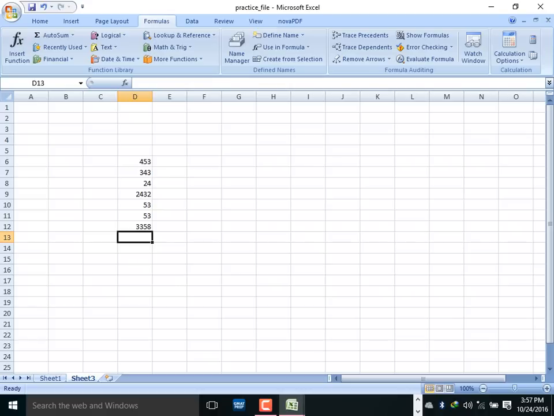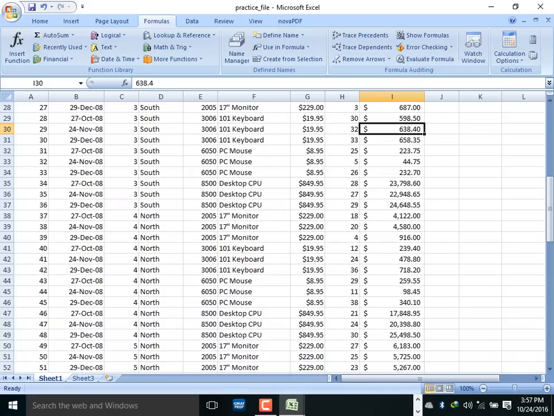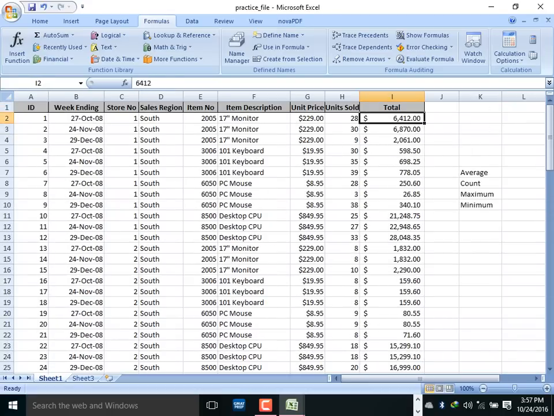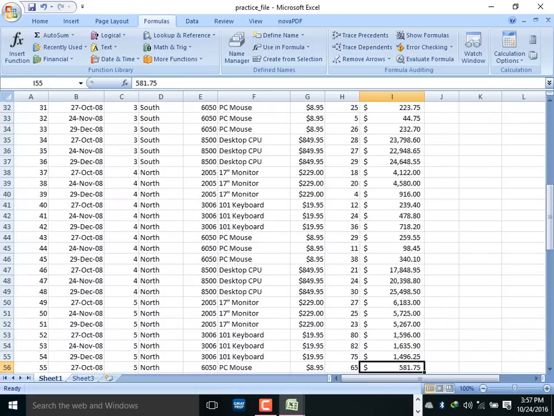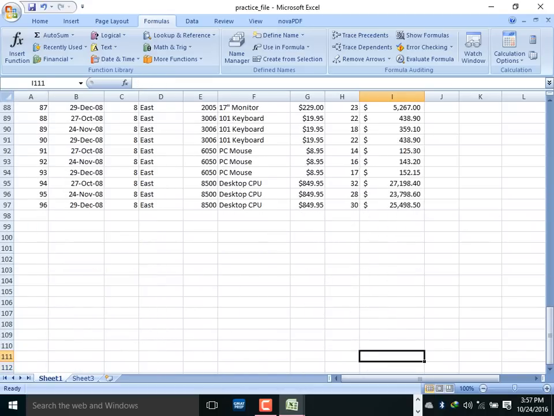So we can solve this type of very small problem by using plus, minus, multiplication, division. But think about calculating the total from here. Then what can we do? We have to use an inbuilt function. To find out the sum, Excel has a built-in sum function.